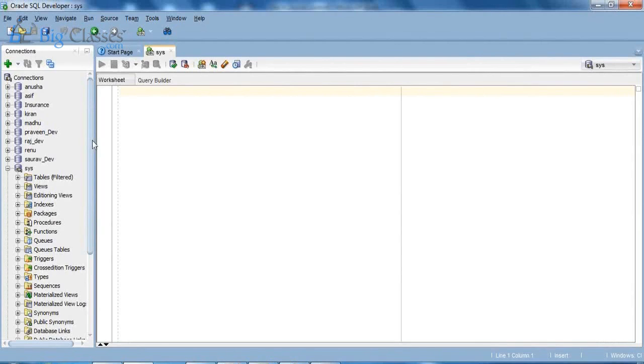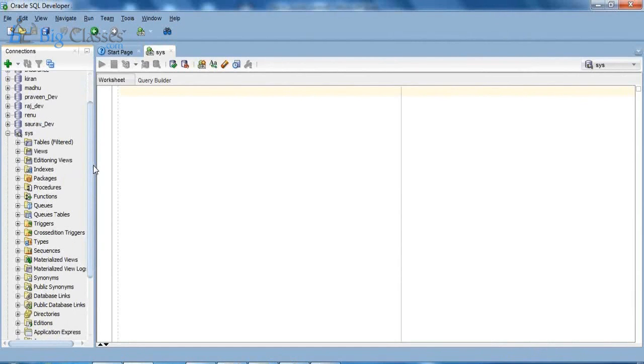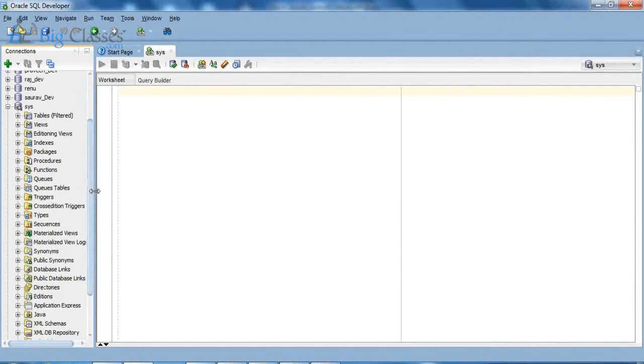I'll just show you one thing. What is the tool that you're using in your project? Are you using SQL Developer or Toad? It depends. For the current project, we are using Toad and SQL Developer. Okay. So here for the session, I'm using SQL Developer.